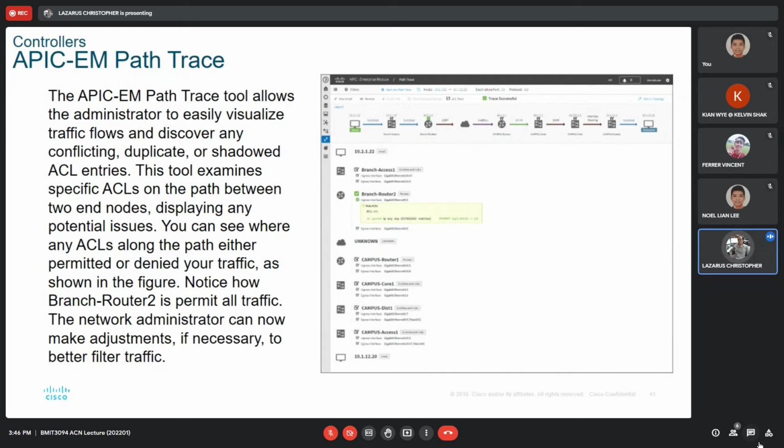So here we can, even as a network administrator, I can even see if there's any conflict affecting the traffic flow in my network, right? Let's say I have a misconfiguration of ACL, and this is causing conflicts, blocking certain traffic, and there are duplicate entries, right? Then I can see it in this dashboard, right? So this tool can examine specific ACLs on the path between two end nodes, right? Displaying any potential issues. You can see where any ACLs on the path either permitted or denied the traffic, okay, as shown in the figure, right?